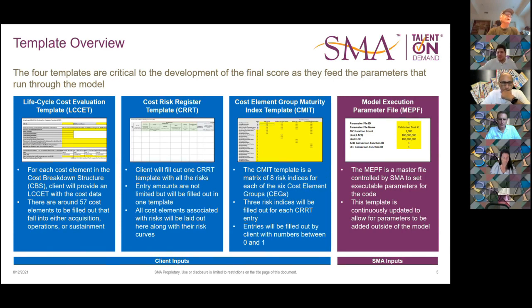The cost element maturity index template is mainly for Canada. Canada is supposed to do these. These are maturity adjustments that go from 0 to 1, with 1 being a perfectly mature solution and 0 being a completely immature solution. These are really up to the discretion of Canada, but the client is allowed to tweak these, to put in the worst case scenario, say if we got a 0.85, to see what the worst case scenario they'd get. And then the model execution parameter file is just an outside file.